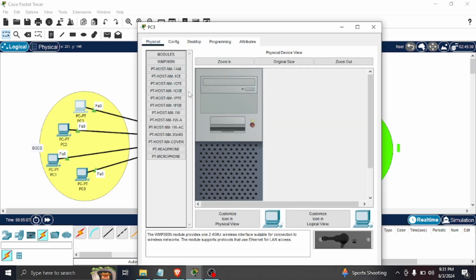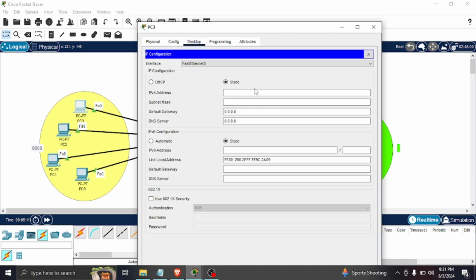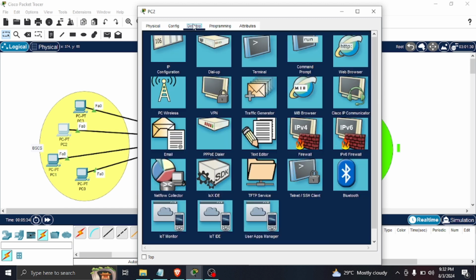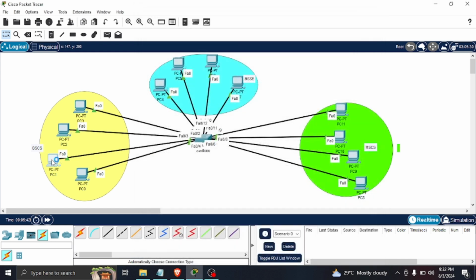And now go to the first PC and desktop and then IP configuration and assign it IP address 192.168.1.2. And now for the second PC at the IP address 192.168.1.3.